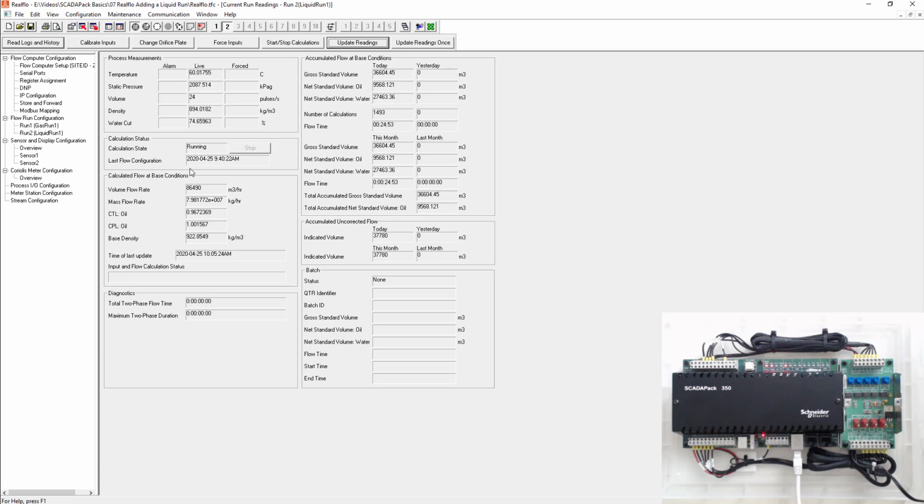So off the top of the separator you have your gas, off the middle of the separator you'd have your liquid, and off the bottom you'd have water. So let's go ahead and finish off this three-phase separator.